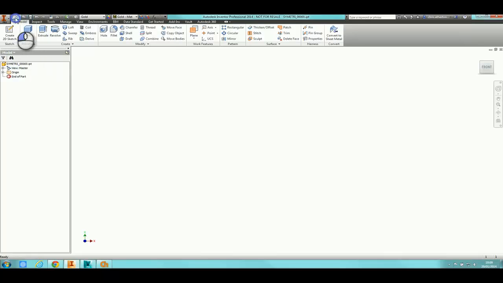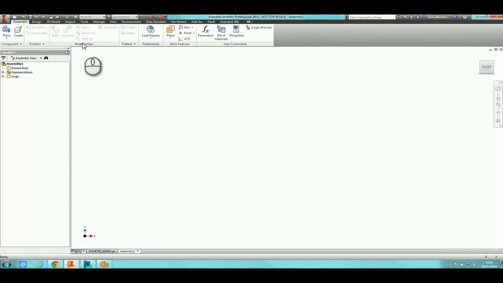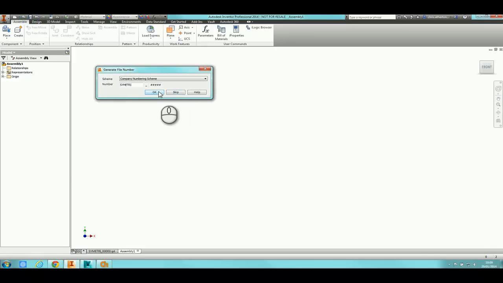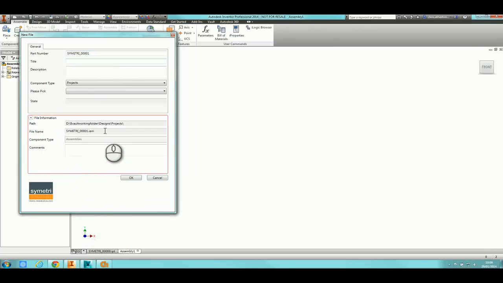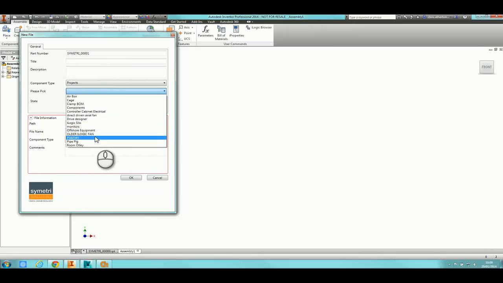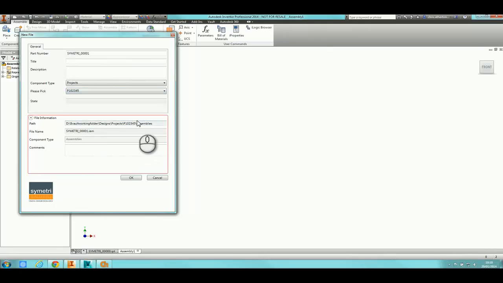If I create a new assembly and click on the data card, you can see I've got the number coming out of here. And if I look at the file information, you can see that again, if I pick my project folder, it's going into an assemblies folder within there. The difference on this dialog box is it's not actually asking me for a material, it's recognizing the type of component. What this allows us to do is configure different types of data cards depending on the type of file and the properties that already exist within it.